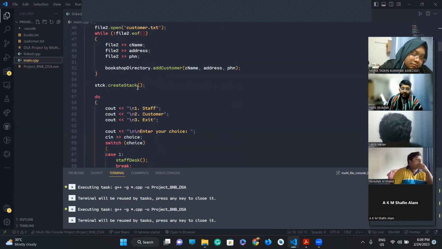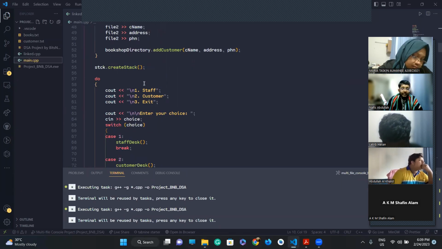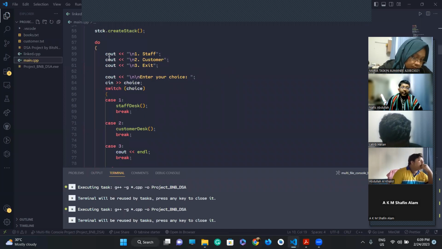Next, we will create a stack. We are creating a stack, which means we are setting the top equal to null. We are just creating a stack. And next, we'll do this. At first, the staff, customer, and exit.